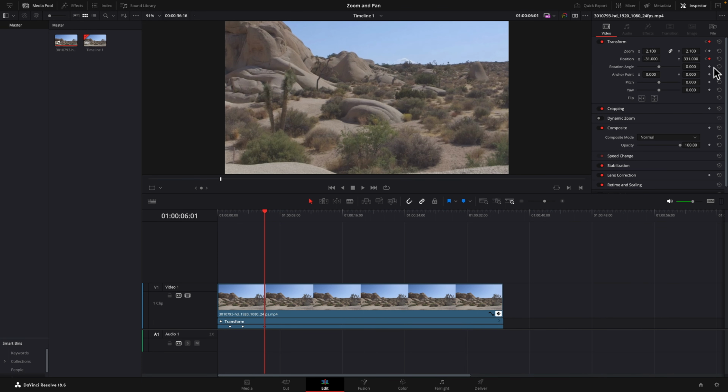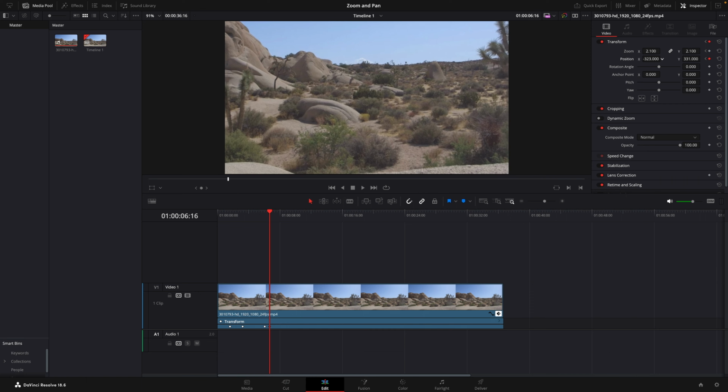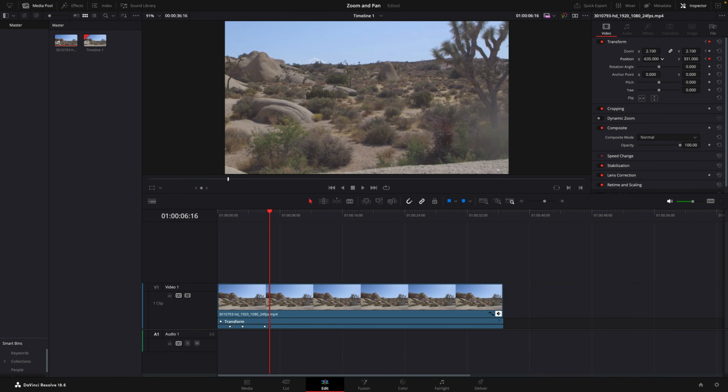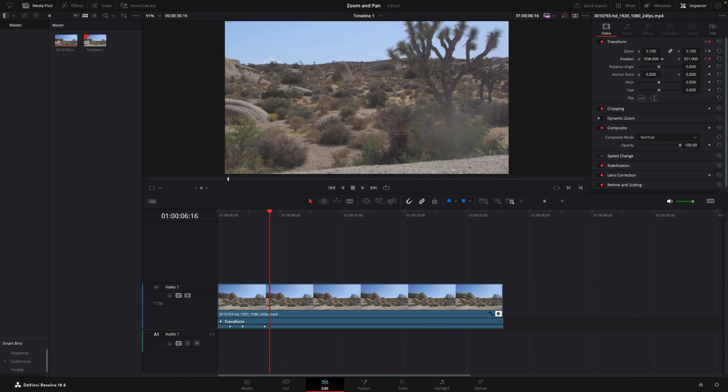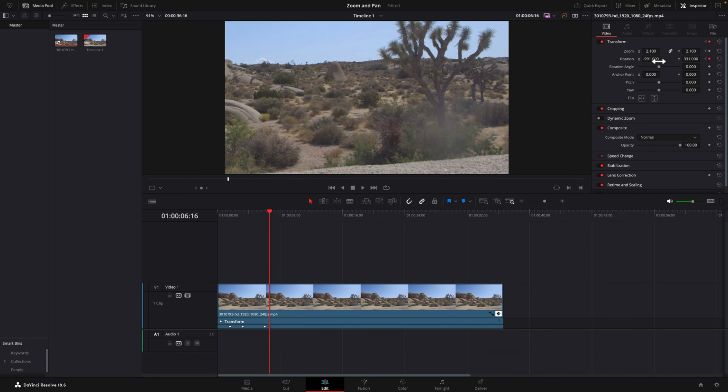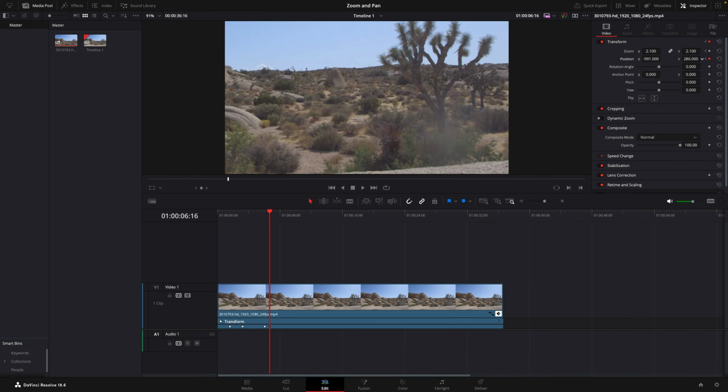I'll end the pan 15 frames from the current playhead position. I'll tap the right arrow key 15 times to move ahead 15 frames. I need to add another keyframe here. I want to pan to the right to a small tree, so I'll click drag the Position X field to the left. Now I'll click drag the Y field to the left to place the tree in the middle of the frame.